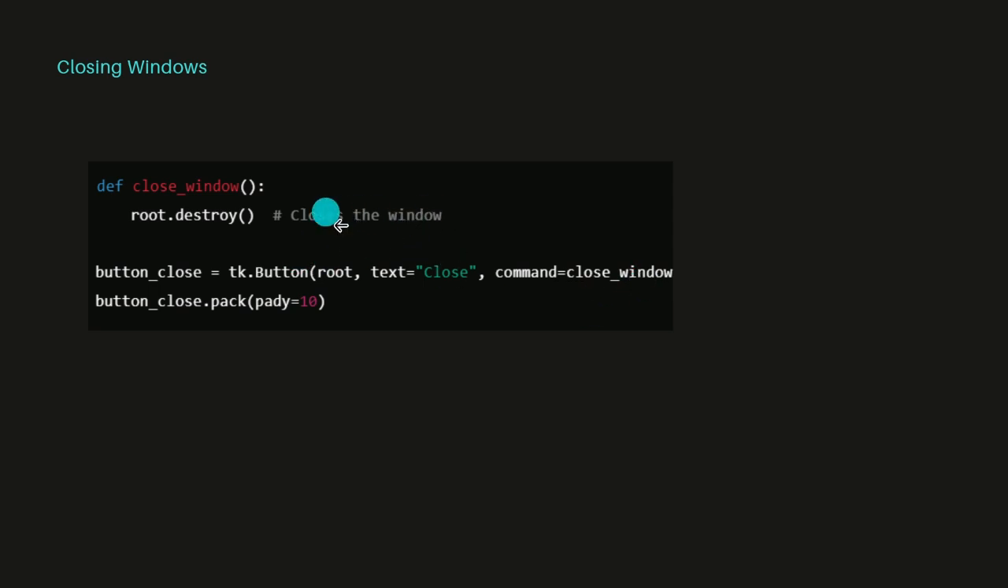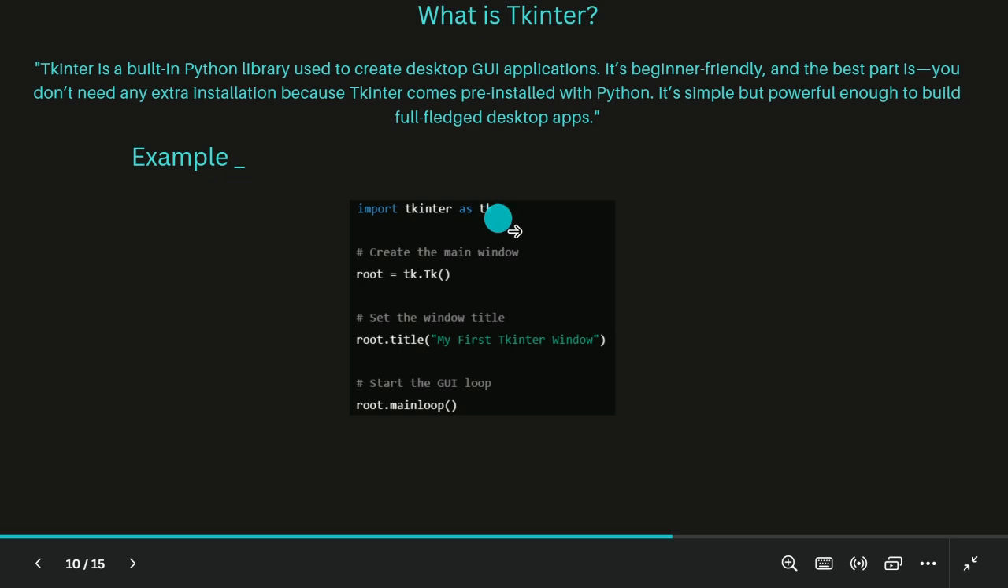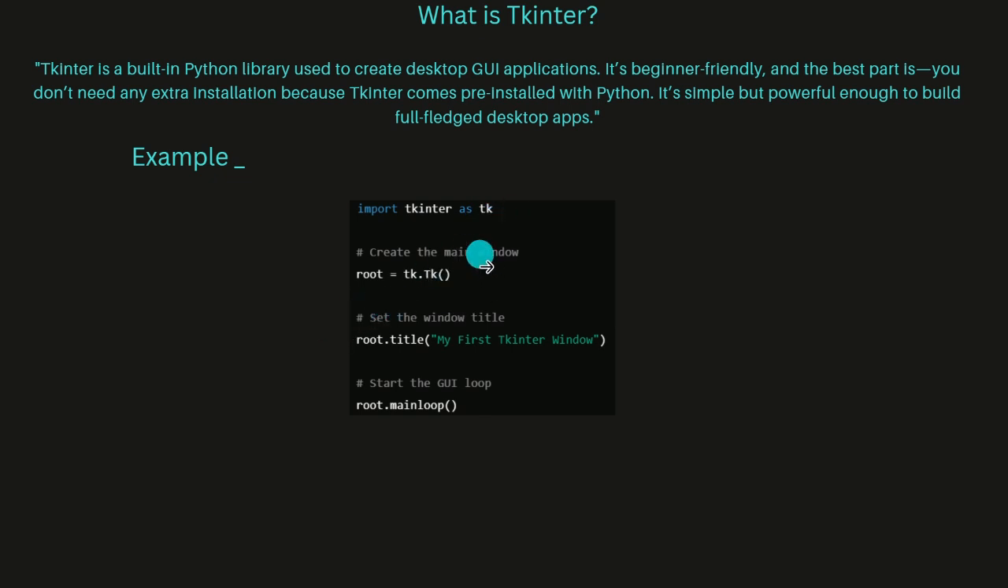And this is a syntax for closing a window. When closing the window, the root is destroyed. In Tkinter, we create a window: import Tkinter as tk, and root is the tk function that creates a new window. And you try this code in your IDE code editor.